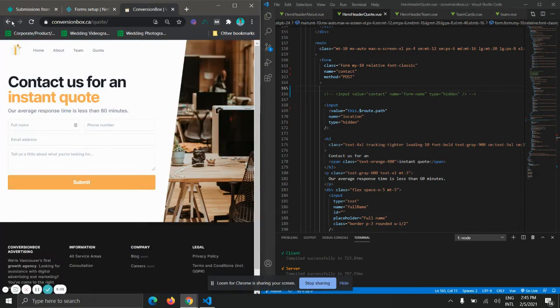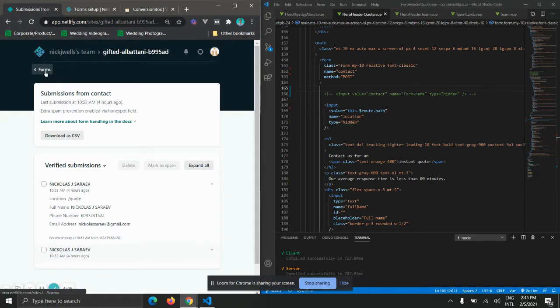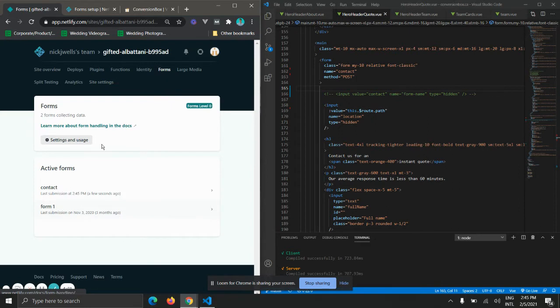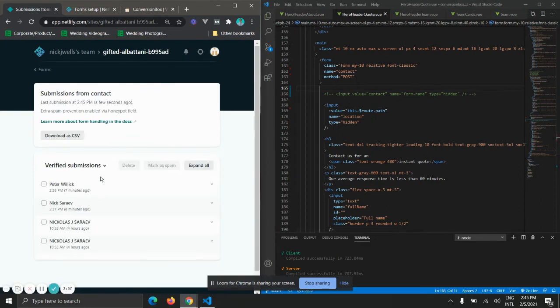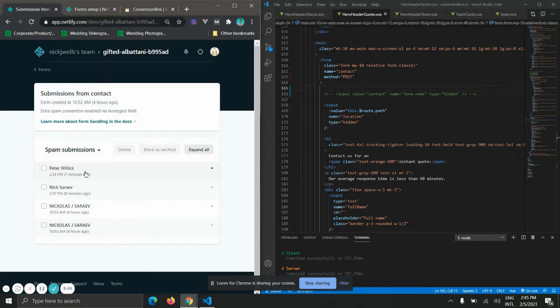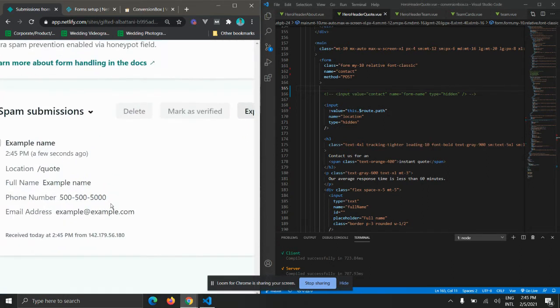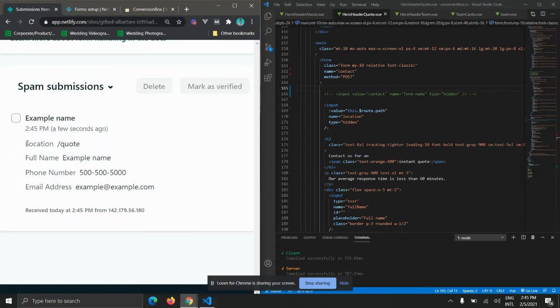What happens when you submit that form is, if you go over to Netlify Forms here, so I'm on my project page, I go over to Forms, you will have the name of whatever your form is here. And then if you click on that, you'll actually see your input. In my case, it's in spam submissions, just because I've done this like 50 times in the last 2 minutes. So yours will probably be in verified submissions. Then you get a bunch of information. In my case, it's whatever the input field names are. So I had a location, so it gives me the slug of the page, the full name, example name, phone number, this, email address, that.